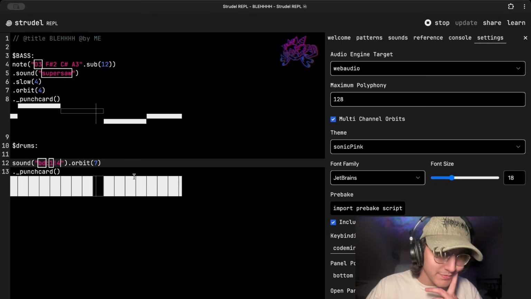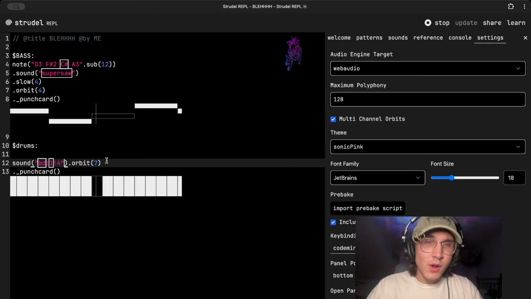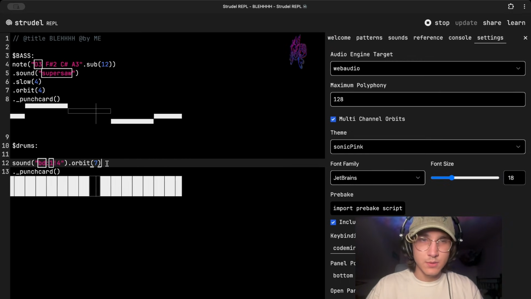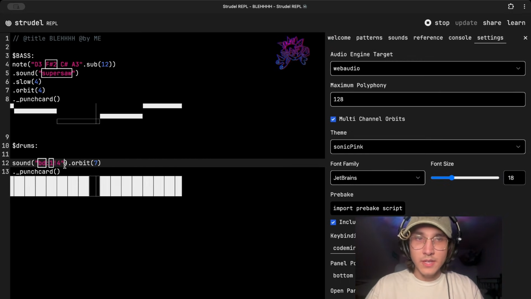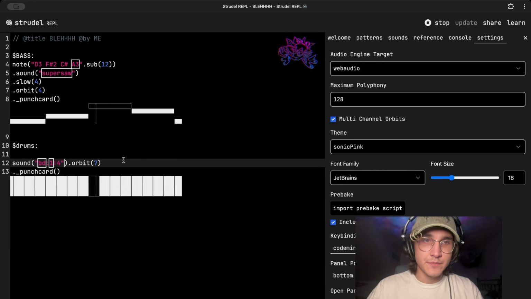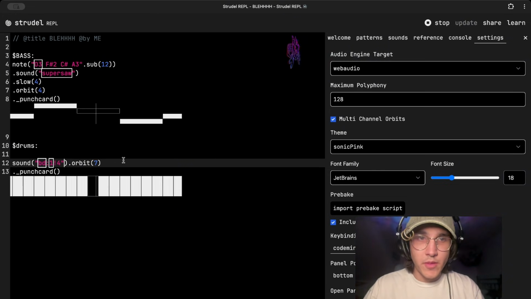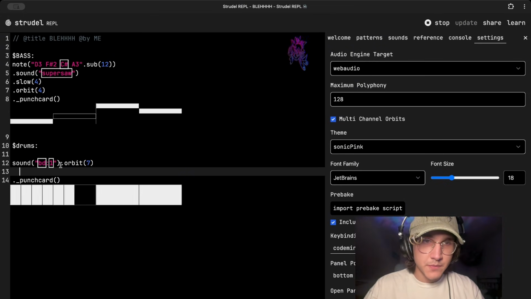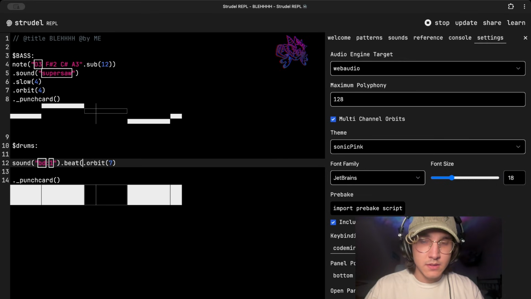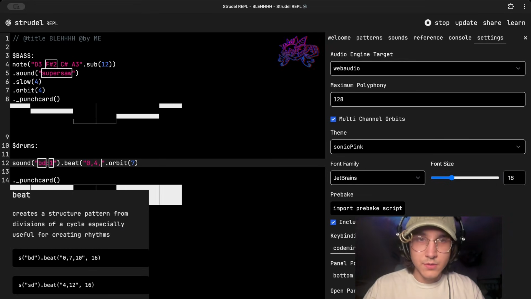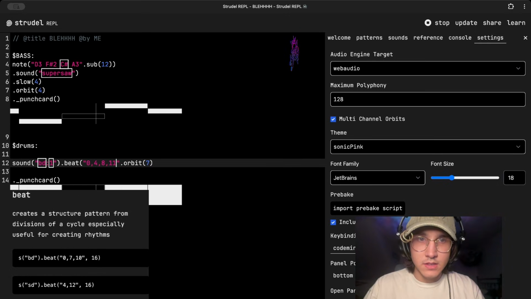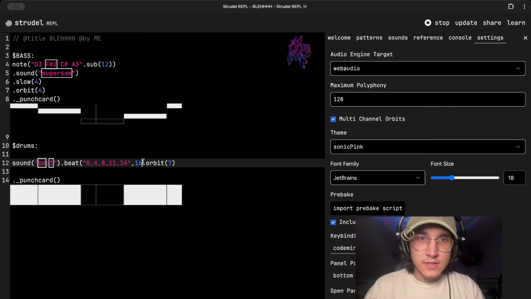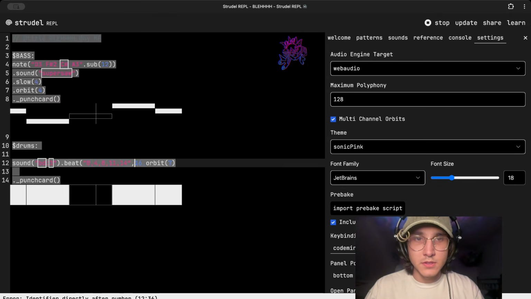This is a very fast way of doing it, but if you want more control of your drum patterns, if you want to work more like a sequencer, we can use .beat. This is another way we can do this. We keep it at bass drum 1, and we can do .beat. Let's do 0, 4, 8, 11, 14, and then let's choose 16 steps on our sequencer.